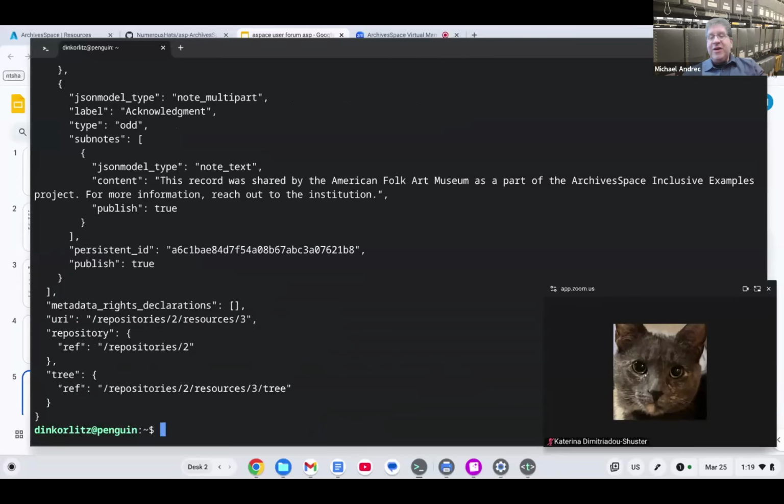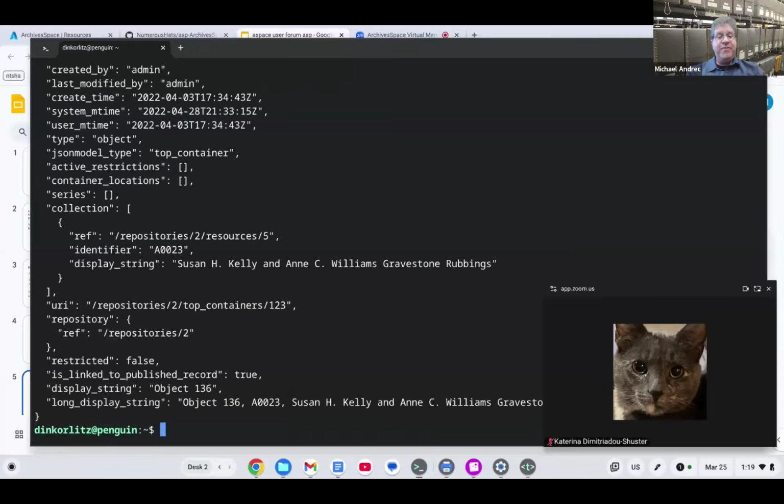Okay, so what's the point of this? Well, I could redirect this into a text file, edit it, and use asp resource update to update a resource, for example. We can also do this with containers. Container get 123, and there's information about a container. I can edit that container. I can edit some of the properties of that container.